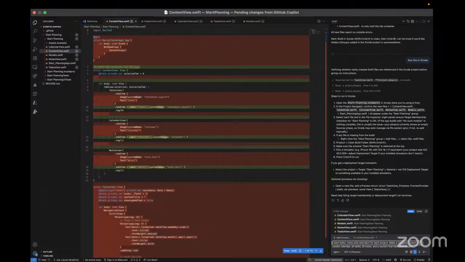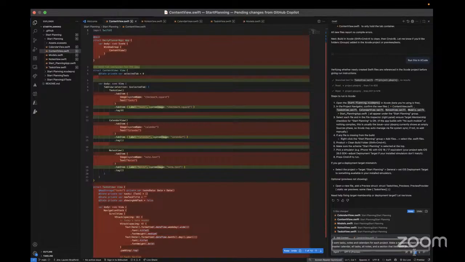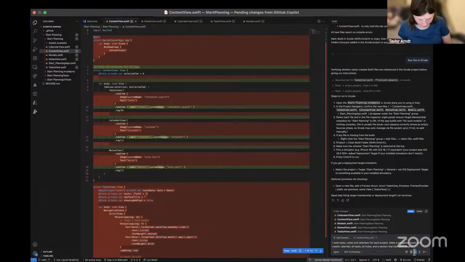So this is what I have so far. I want tasks, notes, and calendars for each project. Make a navigation stack with master calendar, all tasks, all notes, and a section that lists each project. Okay. What should I add here? Do I need to describe what it should look like when I click on each tab? Uh, so when you click on each tab, let's see. I mean, I don't know. You could start with that and see what it does.